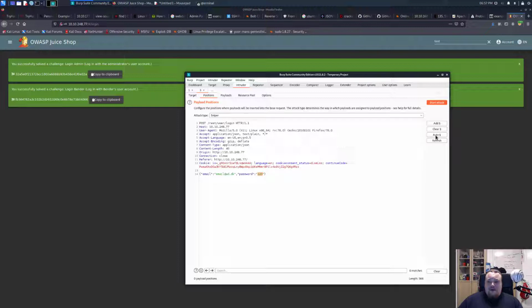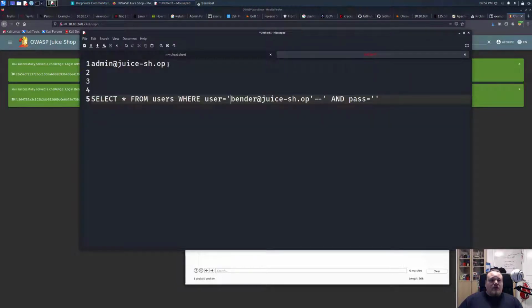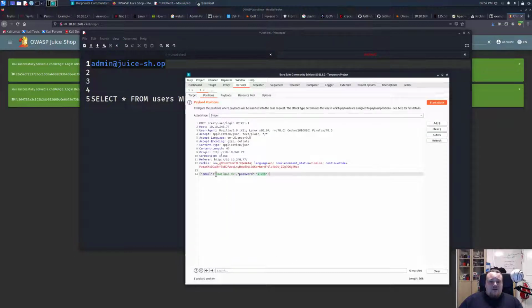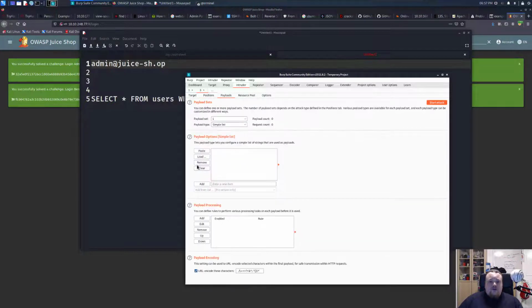I'm gonna select the password and add variables. This is the one. And the account we're going to brute force is the admin op. So I'm gonna paste in that email address. And now we're gonna go to payload. I'm gonna choose a password list.